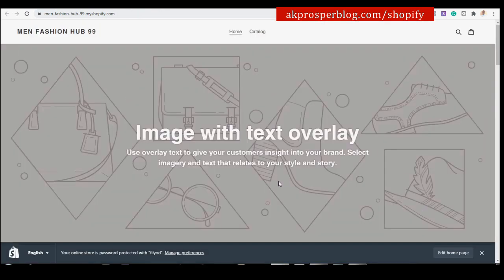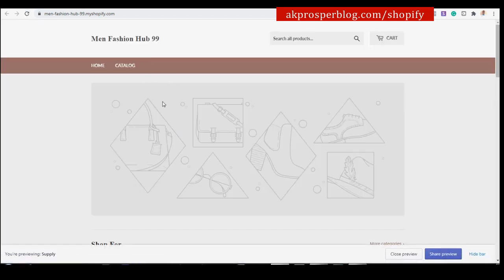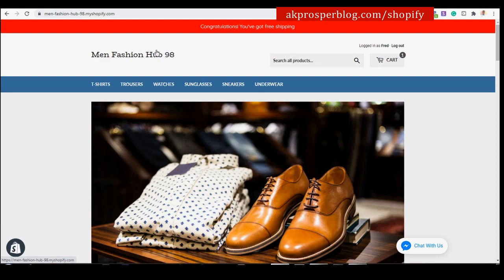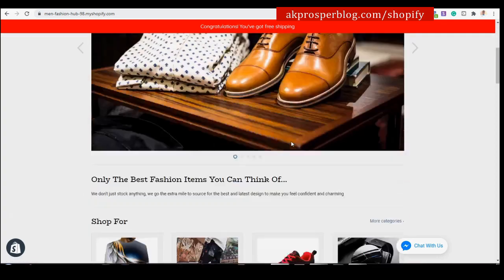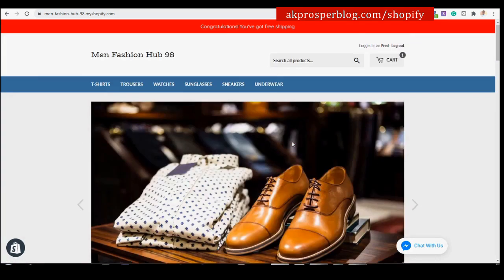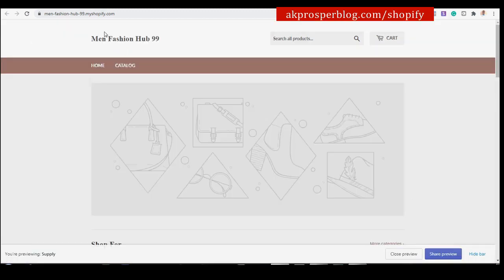Men Fashion Hub 99, and we reload. Let's reload. So you can see this is how the Supply theme looks. Now let's look at it with Men Fashion Hub 98. Don't forget, this Men Fashion Hub 98 is the store we are trying to recreate. We are trying to recreate it using Men Fashion Hub 99.